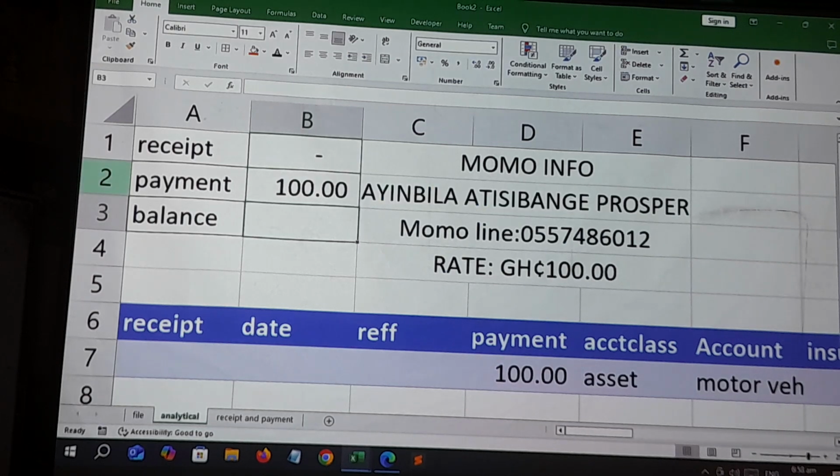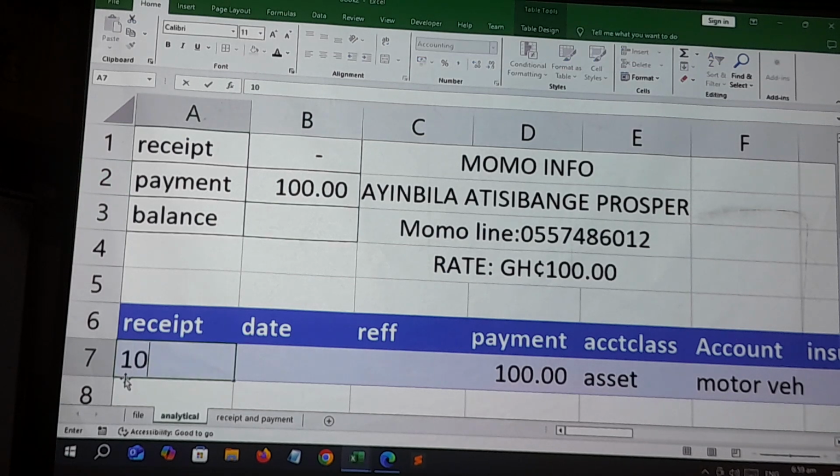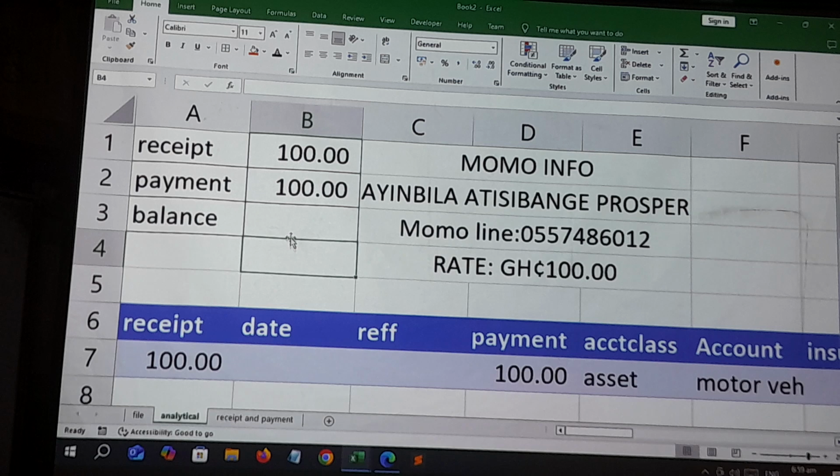Alright. So far we've paid 100 cedis. We haven't received anything. Okay. So let me, for example, I receive something like this. Alright. Now let me come and do the, let me delete it first.